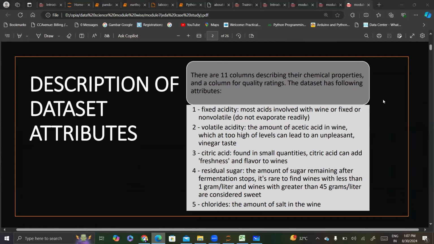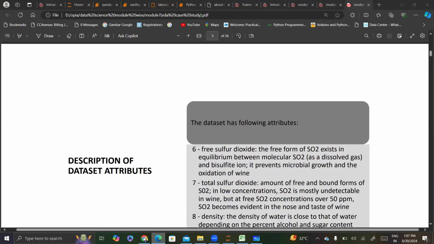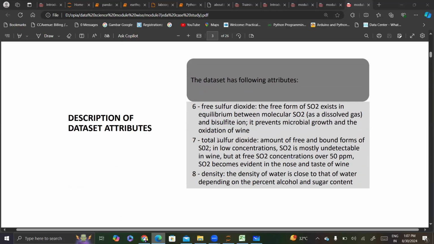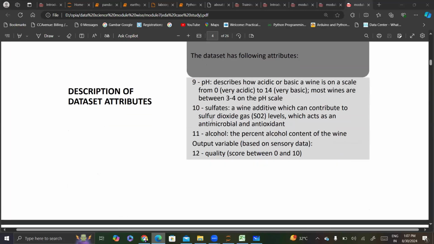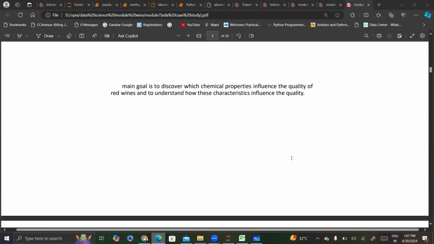Now, the data set has the following attributes: fixed acidity, volatile acidity, citric acid, residual sugar, chloride level, free sulfur dioxide level, total sulfur dioxide level, density, pH value, sulfate value, and alcohol. And then the 12th is quality. Quality is between 0 and 10. Our goal is to discover which chemical properties influence the quality of red wines and to understand how these characteristics influence the quality.